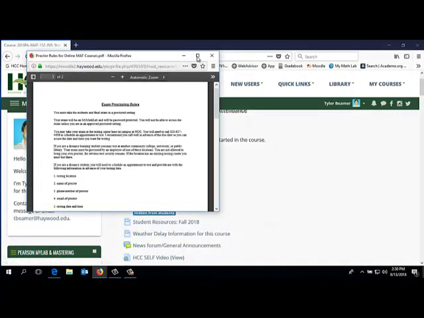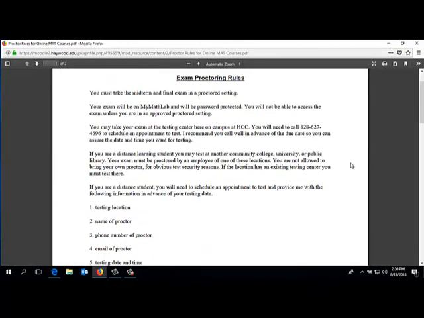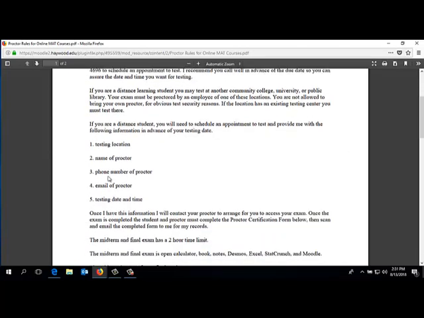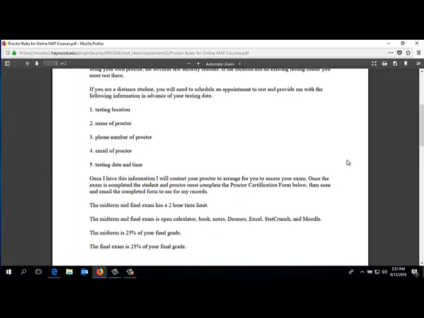Exam proctoring information. This gives you further information about taking your midterm and final. Like I said, it has to be done in a proctored setting. These exams are password protected, so you're not going to be able to do them at home. You have to be at a proctor location that's approved, either here at our testing center or at another community college, university, or public library. Make sure you give me this information so that I can contact your proctor and arrange for the test.